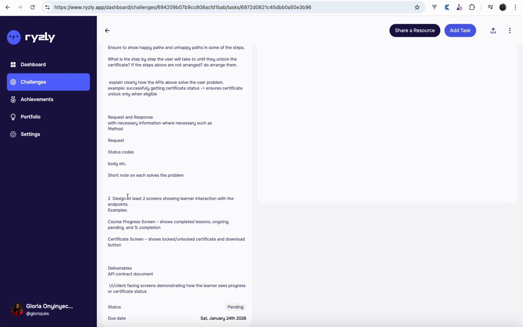So for the deliverables, I will just need an API design document, right? I'll show you what it looks like, and then the UI client facing screens. Now, if you don't have a UI, the API is just there, not being used, right? What makes sure that the API is consumed or utilized is the client facing side, the front end of the application that is communicating with the API. That is actually what makes an API useful. If the API is just lying there, then it's just there, right?